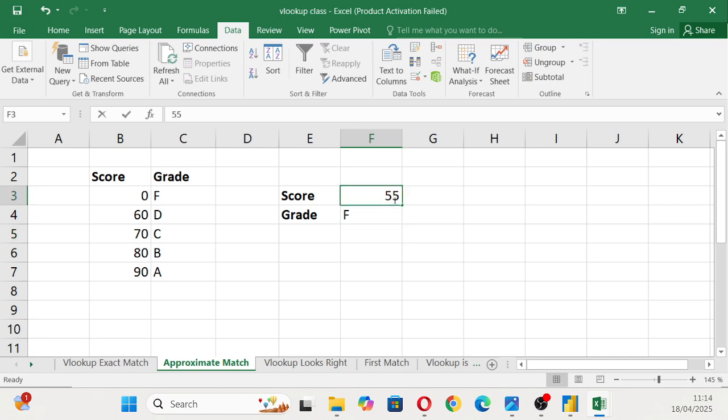Let's try another value. What will 79 return? C. Good. So you can see that is how the approximate function works. It's for ranges, in between a specific range. So that is that on the approximate match.